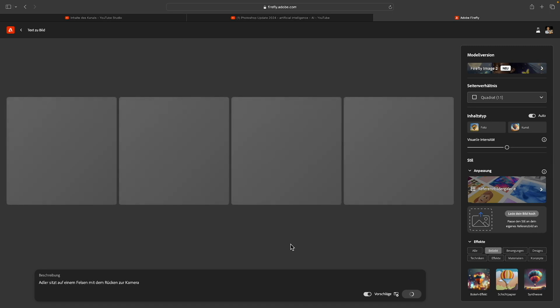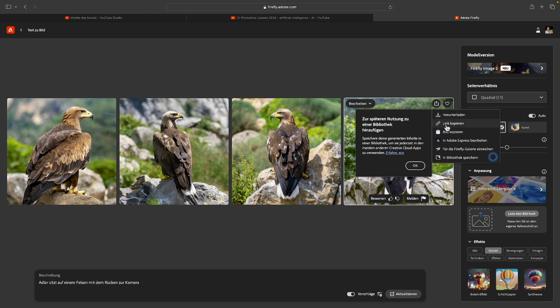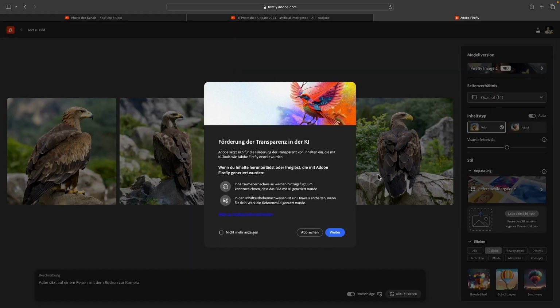Generate, and so that's what I did with the flying birds. I wrote in eagle flying through the air, and I also wrote in backlight, and then I had the result. So there we have it. That's exactly how I wanted it. He is sitting on a rock with his back to the camera, and they would all have been great. We could have chosen this one. Then I would click on this and say we're just going to download now.